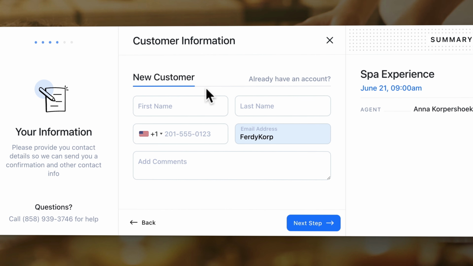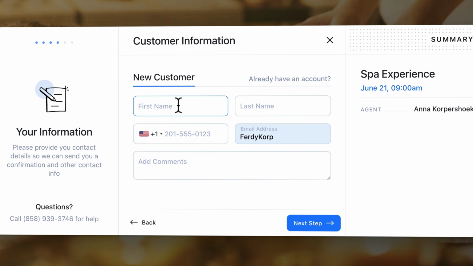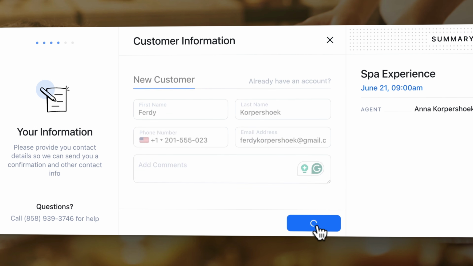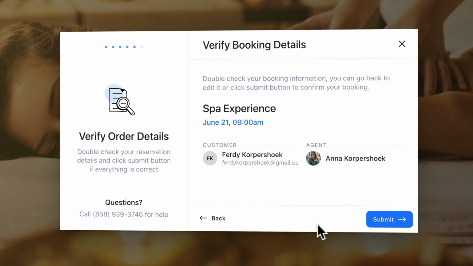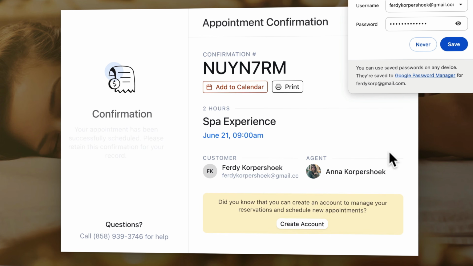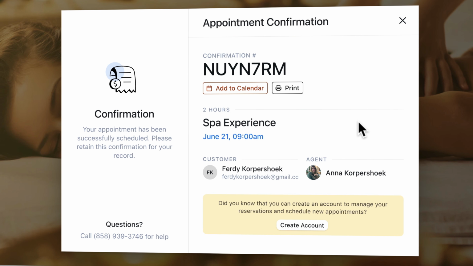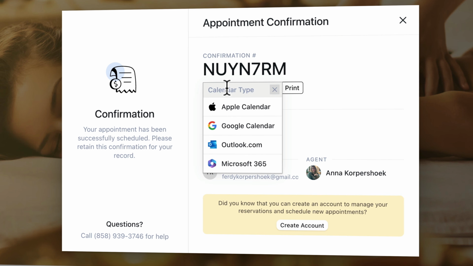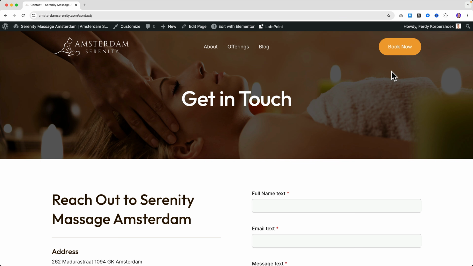So look how nice it looks. I can fill in my details over here. I can add extra comments. Next step. Submit. I can even add a payment method to this. I can add it to my own calendar. I can create an account. So I'll make a tutorial about that. And then if it's ready, you can find it over here.